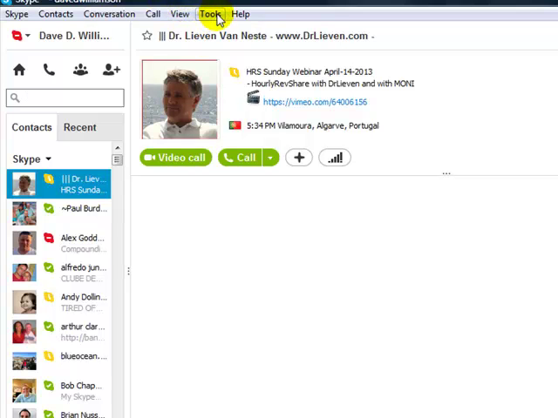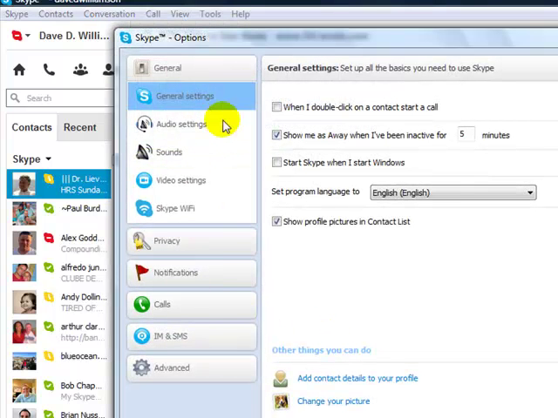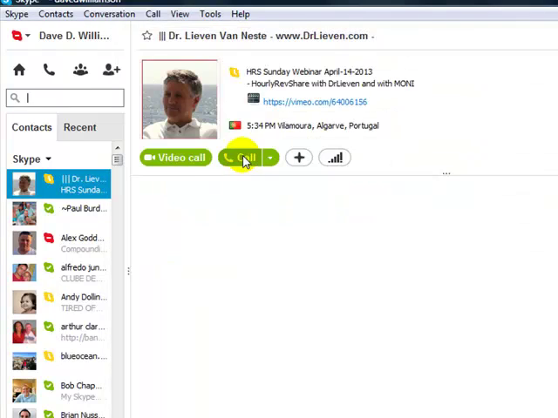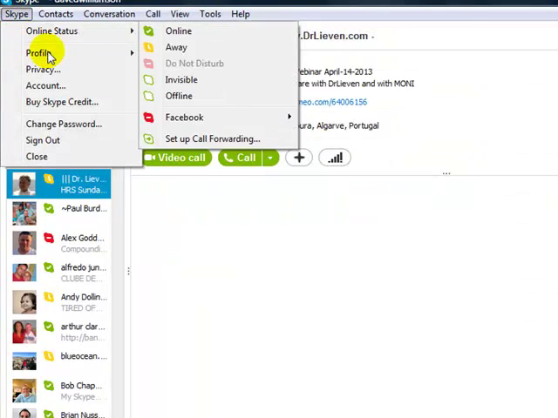If you come up here and click on tools, click on options. This is how you get to all your general settings, audio settings, sounds, videos, and you can feel free to play around in here and see what you got. Let me go over to profile. That's one thing I really want to go over with you. Okay, profile right up here.